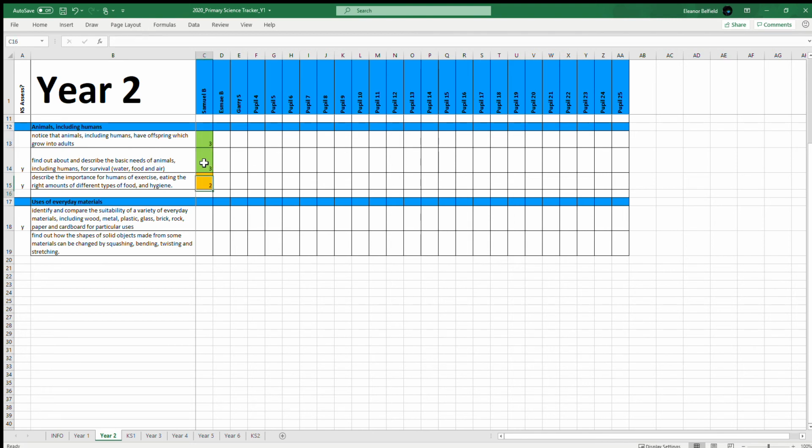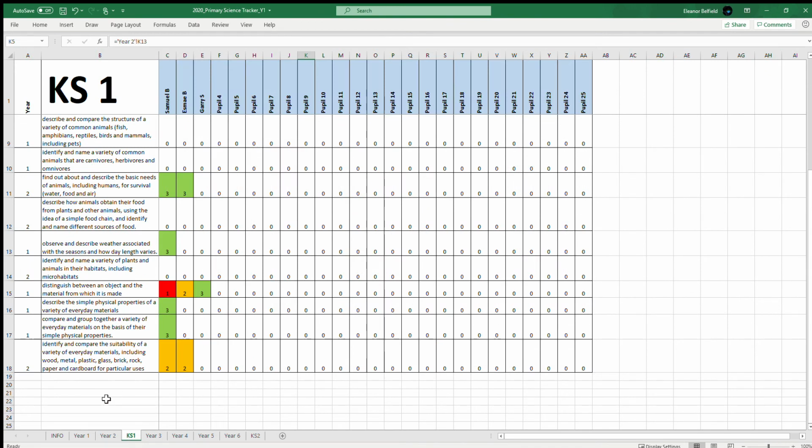So you start filling this in at the end of a topic, doing your normal assessments. So we'll just put some things in here. And what's really useful for the science coordinator is when you click on the Key Stage 1 tab, it pulls through all of the statements and how those children have done. So this is the end of key stage framework, and you can see immediately how they are doing.